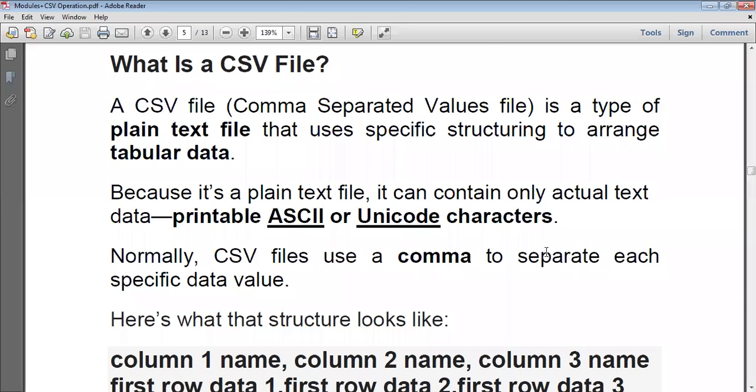In this session, we are going to see what a CSV file is and how we perform read and write operations on it. We all know that a CSV file is a comma separated value file. It is a plain text file which consists of data in a tabular format.